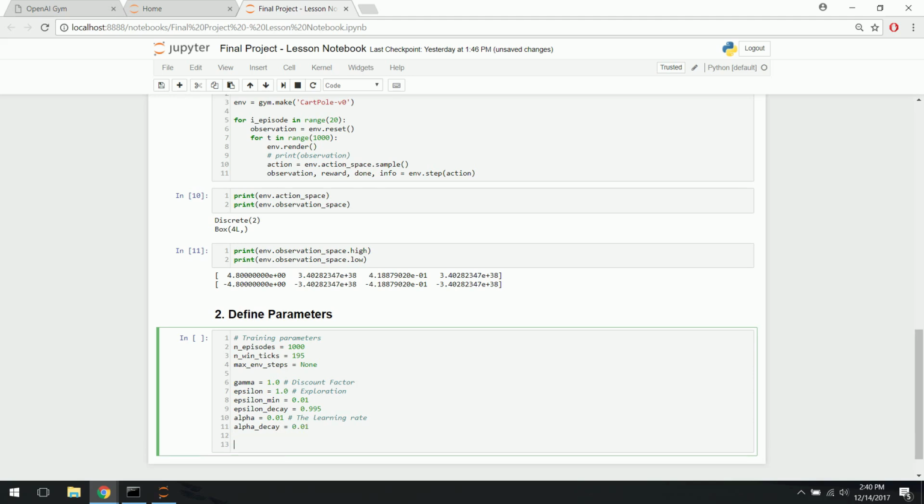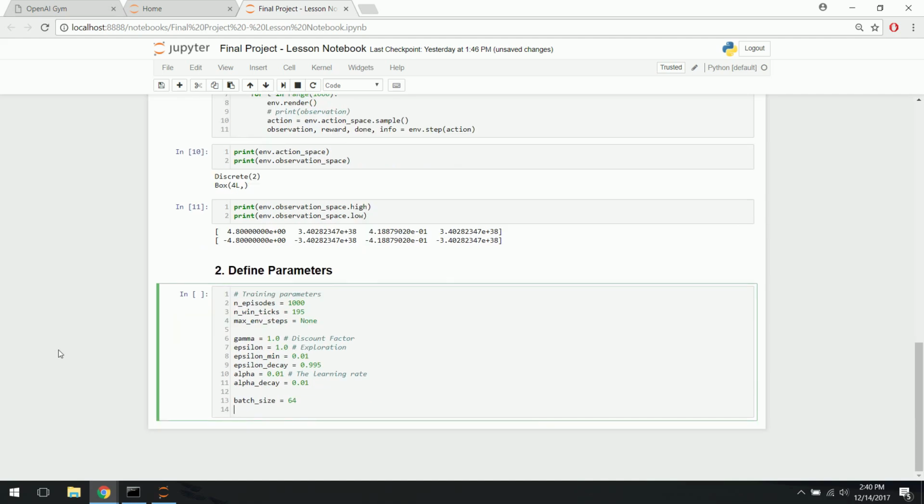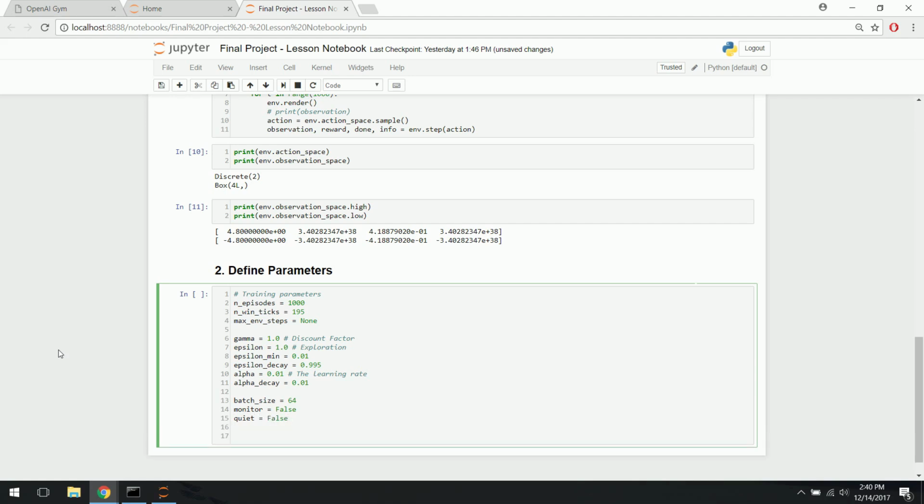Also, we need a batch size. So let's include that in here. Just for starters, let's do a batch size of 64 samples. And then this is some stuff for the OpenAI gym specifically. We're going to just do monitor equals false as well as quiet. And quiet we're going to use to control our print statements. Alright, so those are our training parameters.